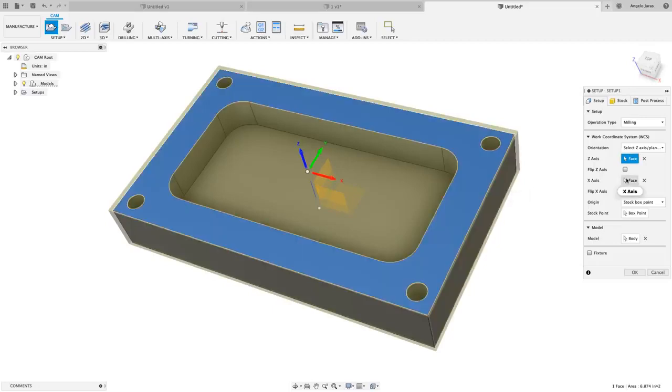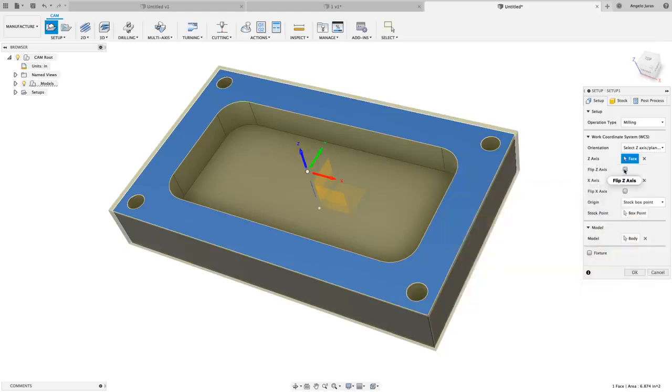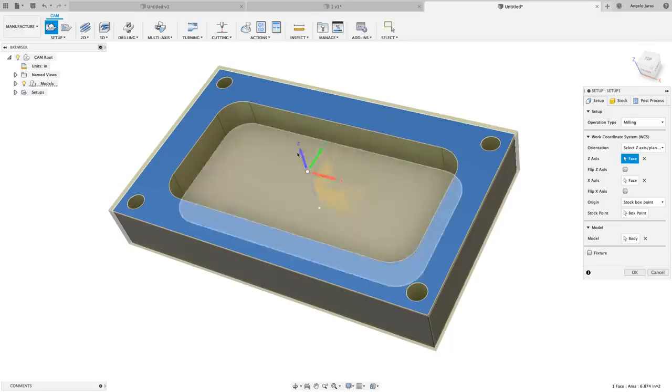So now we've got a face defining X, we've got a face defining Z. A couple things here, you can click this to change the orientation of the Z. You can change the orientation of X. A few other tips here, if you come over, you can click on the arrowhead and it'll flip it into the other direction, which is quite cool.